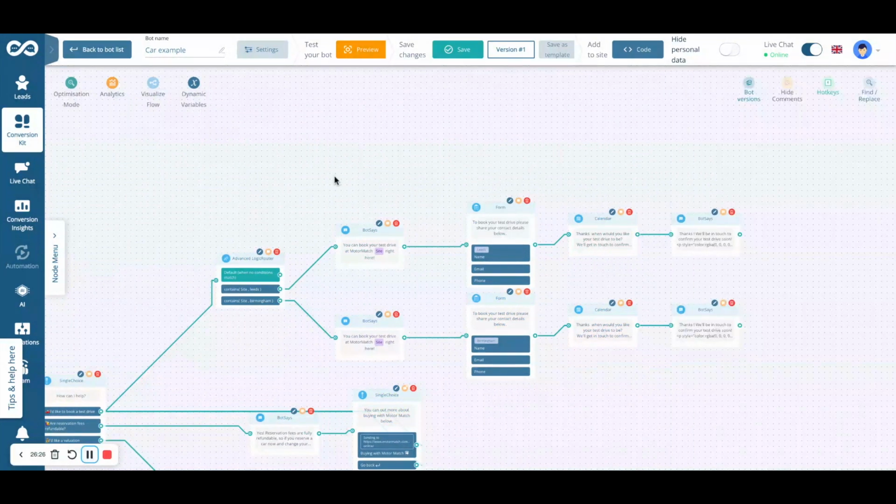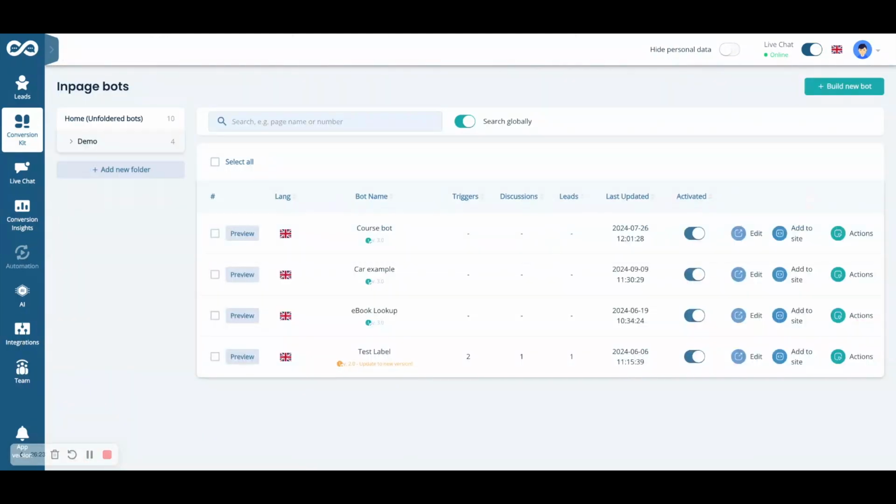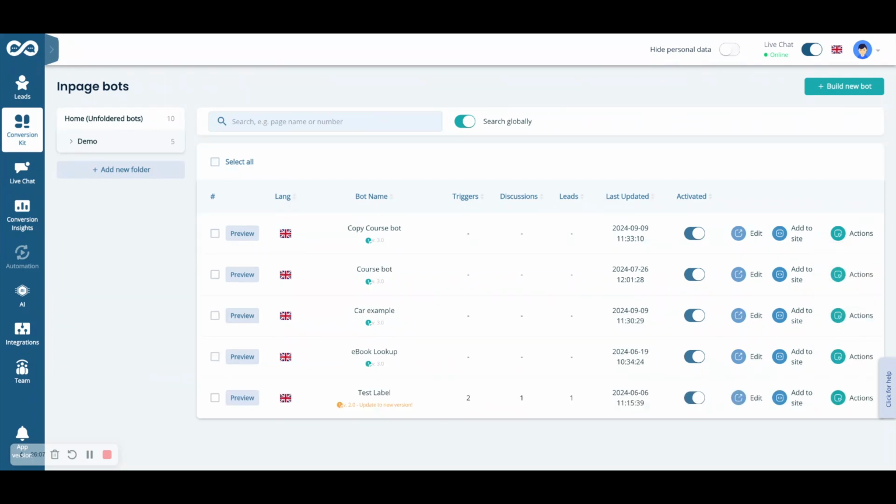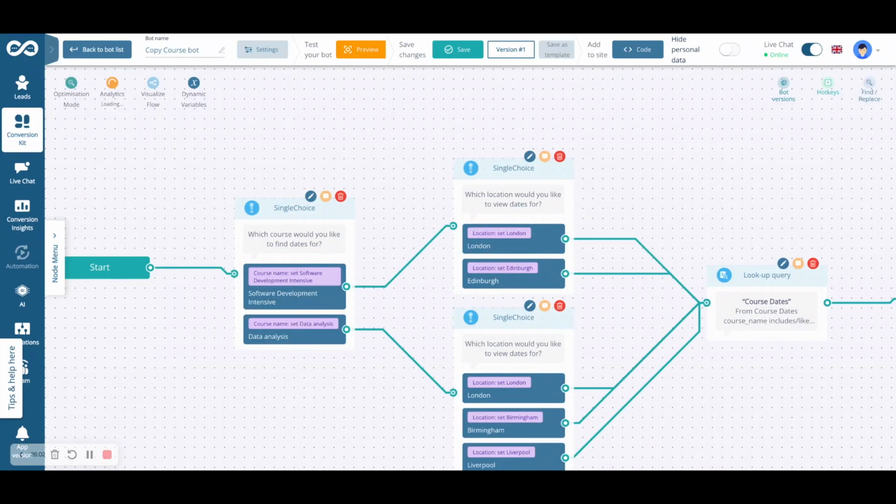Okay, the next thing I want to show you is actually in the bot list. Here I want to show you how you can easily duplicate bots. We can copy and paste certain sections, but maybe you just want to create a new version of it. If you go to the Actions button here and click Duplicate, it will create a copy of that bot, and then you can just edit the parts you want. Again, just making that bot creation quicker for you.